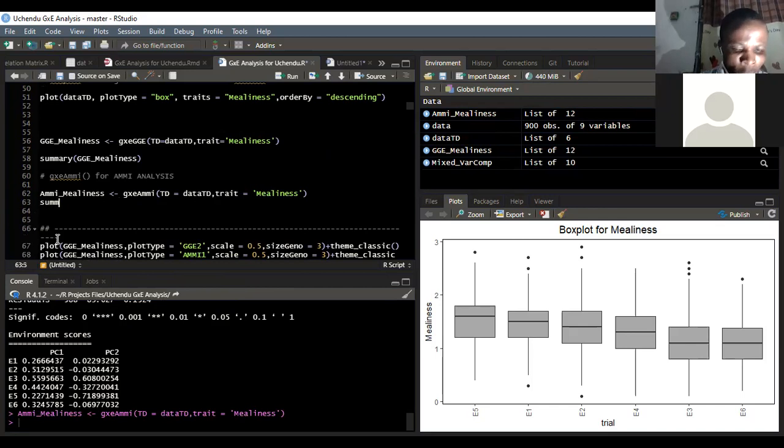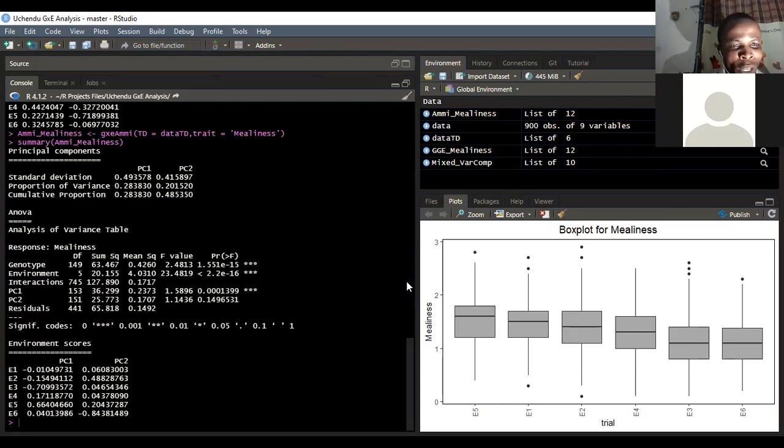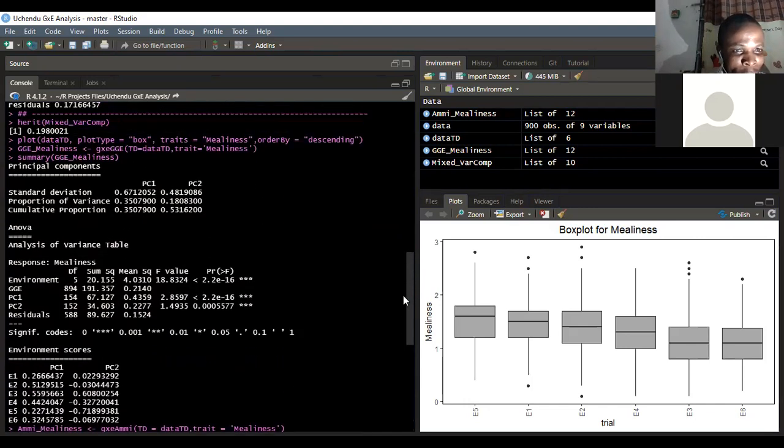I need to run summary to extract those outputs, summary of ammi_mealiness. When we run this, let's see what is there. What is the difference between the two? You can see that there is not much difference. The only difference is that in this one, we have both genotype and environment, then the interaction principal components. When you look at this other one, we still have the same thing, but there is no genotype. We only have environments and GGE principal components.